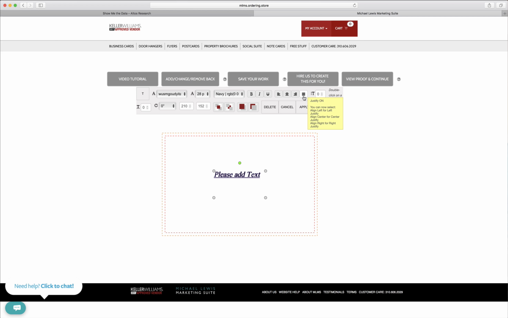Now, what we can show you is character spacing. You'll notice when I increase character spacing, the text "please add text" will separate. And if I increase this text box, I can keep going. So this is good for filling out a specific area without having to make the font too large.